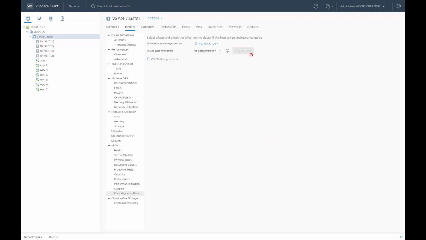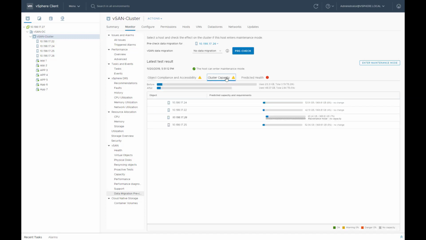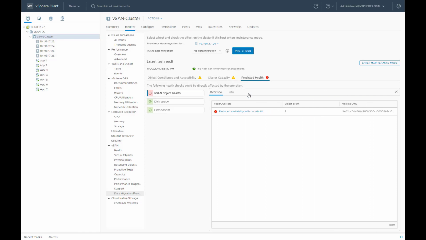I'll check what the estimated impact is on object compliance and availability, on the cluster capacity, and the predicted health tabs. I can see that there will be objects that will become non-compliant with their storage policies, and their availability will be reduced. Let's click Enter Maintenance Mode.